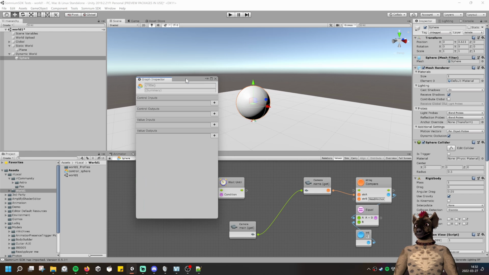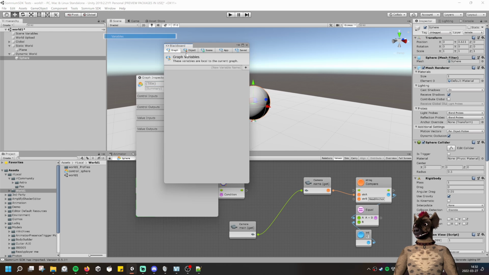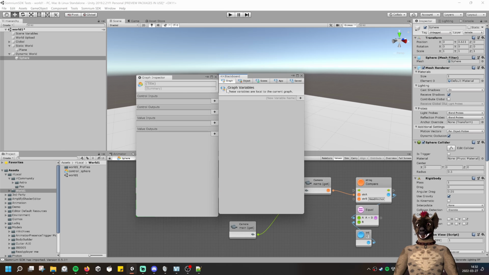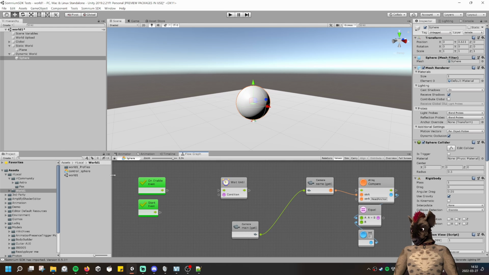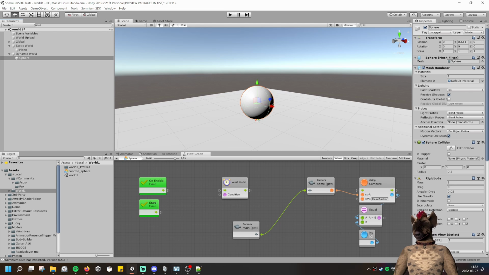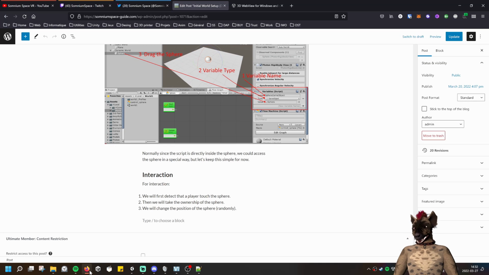Window, Graph Inspector, Window, Variables. Those two things are for working with Bolt. Sorry, with Bolt. What's Photon Bolt? In fact, Photon Bolt is something, but it has no link with Bolt.